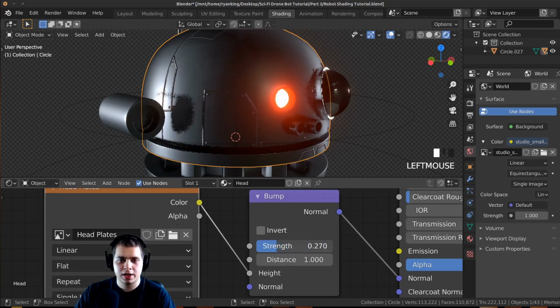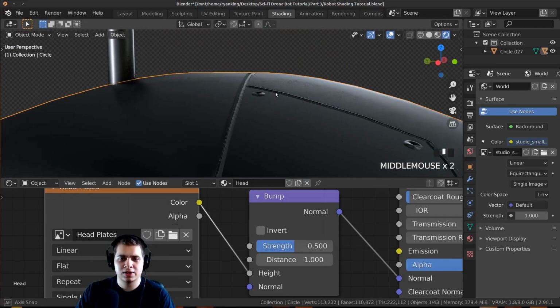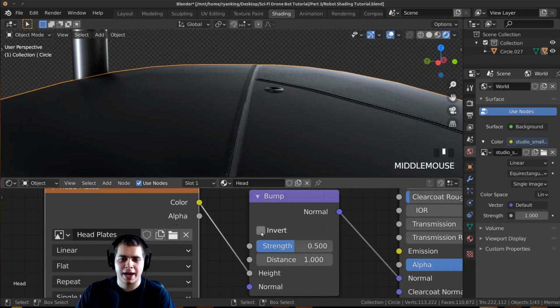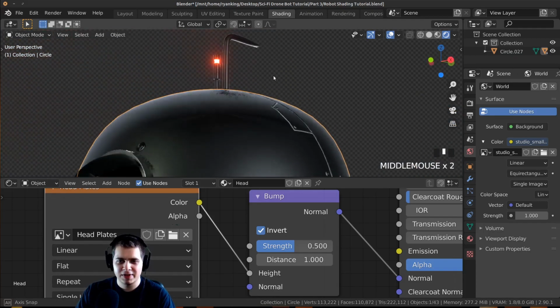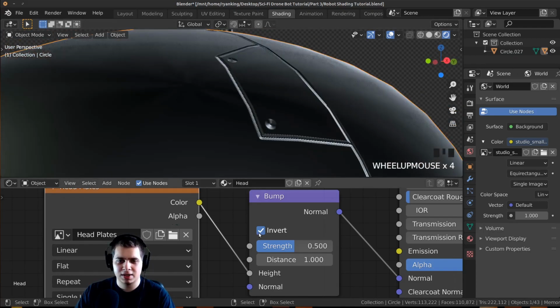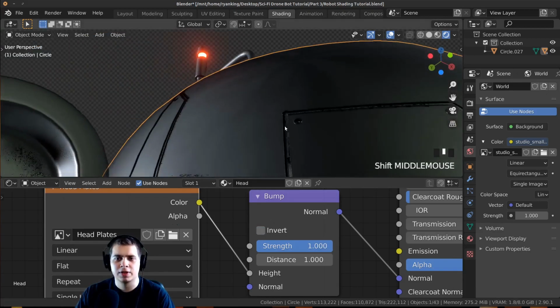So the strength here, you can change this. If you don't want it to be that strong, maybe having a 0.5 might look better. Also, if you find that it looks like your plates are coming out instead of in, if you click on this invert right here, that's going to change it. So basically whatever looks better to you, if you just go to a shiny part, you can see. I'm going to leave the invert button turned off, but you could definitely turn it on.